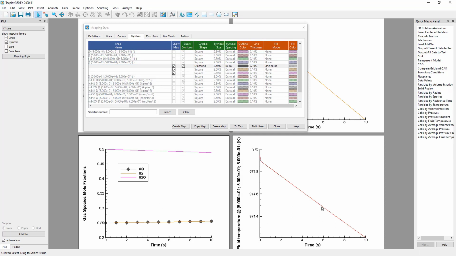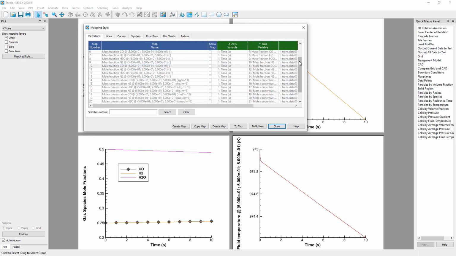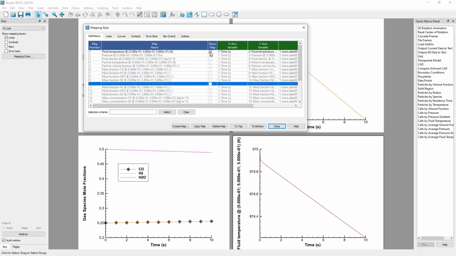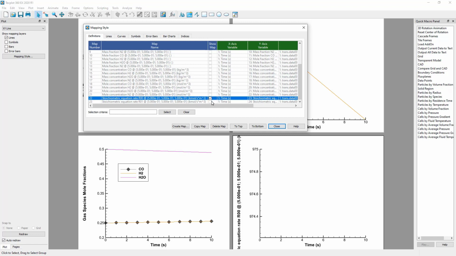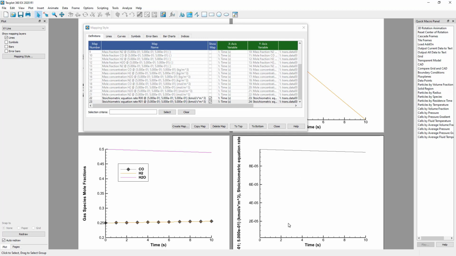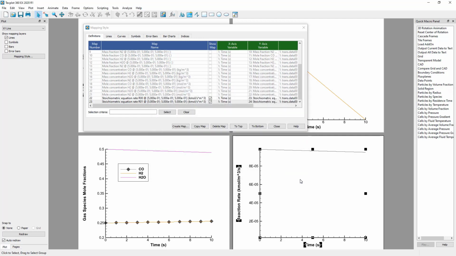The final frame, we want to show reaction rate data. So again, make this frame active and go back to your main definitions tab. Let's turn off the fluid temperature map and go to the very bottom of this listing. We want to turn on R00 and R01. Click in your plot and hit Ctrl+F to auto scale everything. Let's change our title on the left. Use text, reaction rate, and the units here are kmols per meter cubed per second. So we can say OK there.